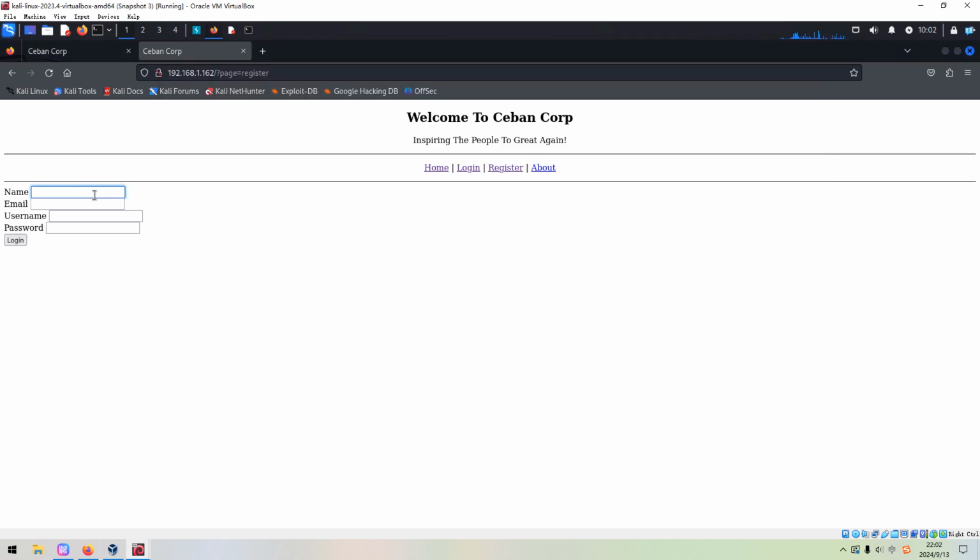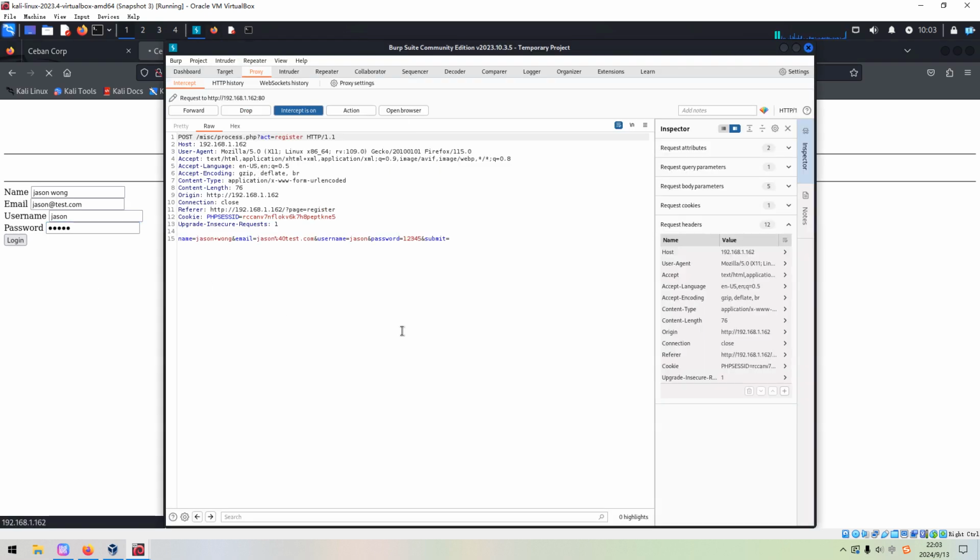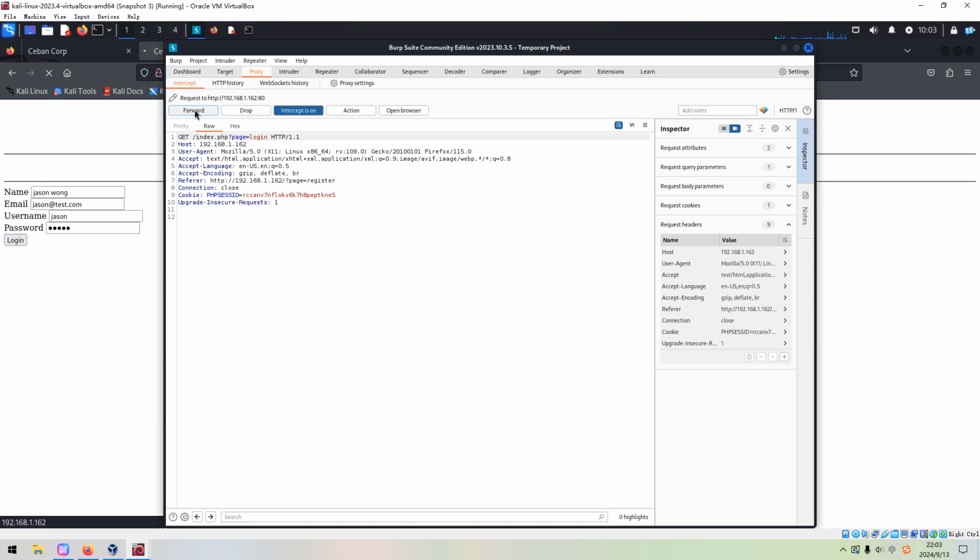We can register a new user like JSON, and email anything. Okay, test.com, and the username is JSON. Maybe this one is JSON1, and the password is 12345. We can log in. Localhost, add, forward. Make sure every request header includes this item X-Forwarded-For. Add.